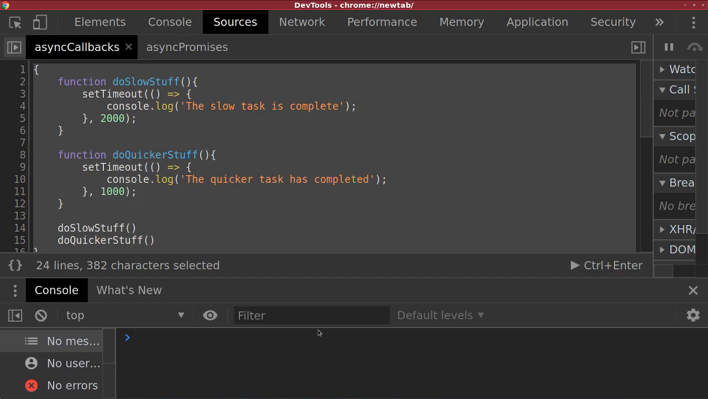So, it's week 7, on to some topics that separate the women from the girls and the men from the boys. Asynchronous JavaScript.